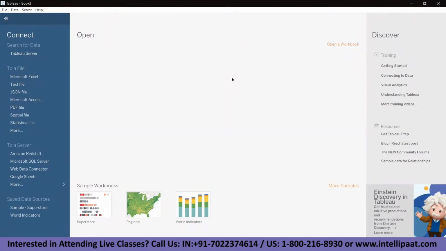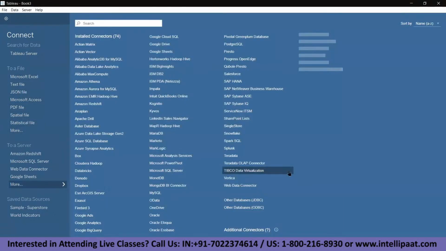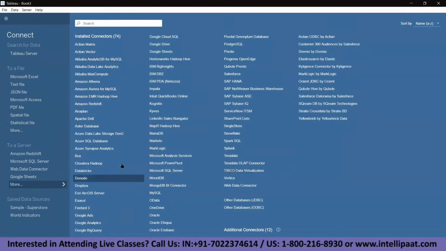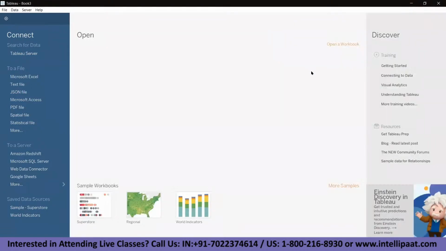Okay, right? So yes. Now when you look into my start page, there's no option called CSV over here. When you get into More as well, the database list is arranged in alphabetical order, but there's nothing called a CSV file option that can be connected with Tableau. But you do have an option called text file.